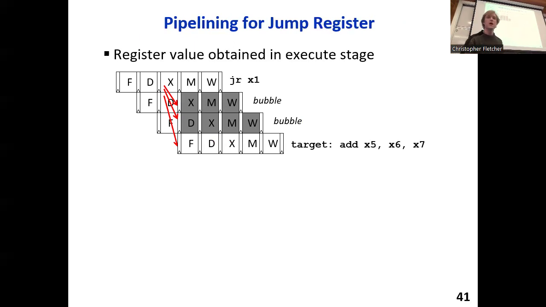Okie dokie. Jump register. It's exactly the same. Despite the fact that jump register is a bit simpler, it's an unconditional branch that jumps to the value in a register that we read from either the register file or a bypass path. It still has the same type of stall or interlocking bubble characteristics because we don't have the value of that register until the end of the execute stage.